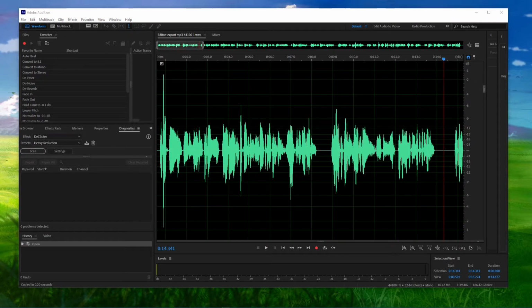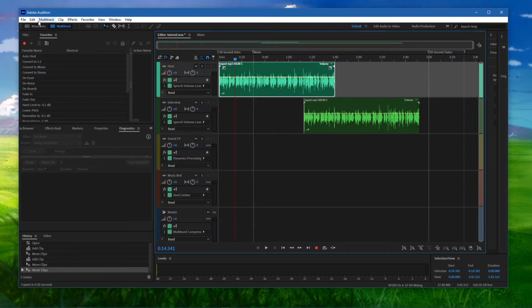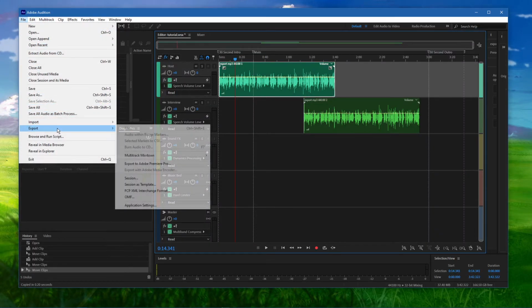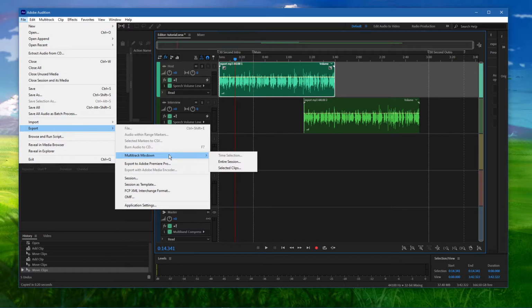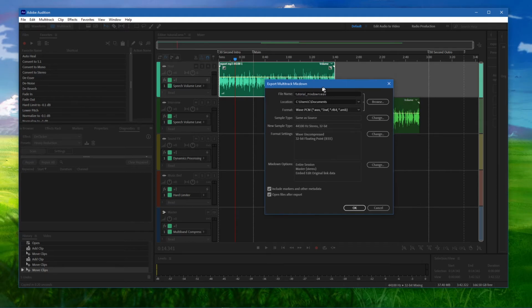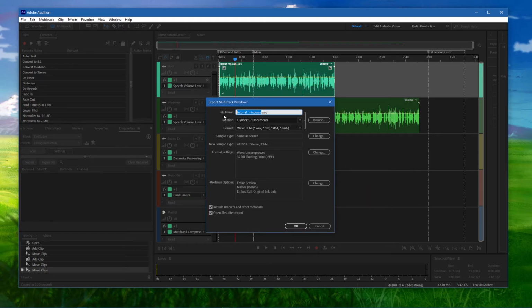In multi-track view, navigate to File, Export, and here select Multi-track Mixdown and then Selected Clips, which will only export the highlighted parts of your multi-track session, or select Entire Session, which will in turn export everything. Again here, you can change the file name, save location, and change the format to mp3 audio.